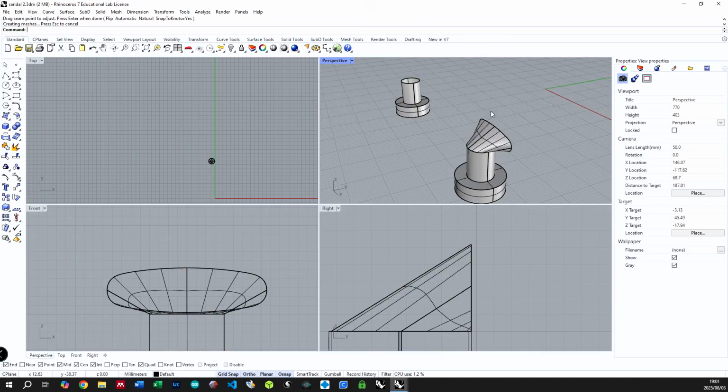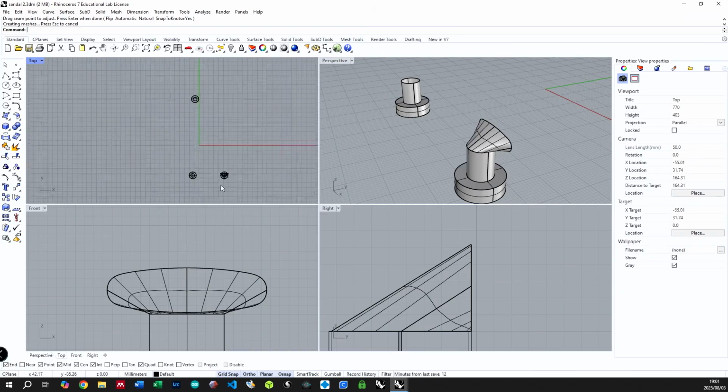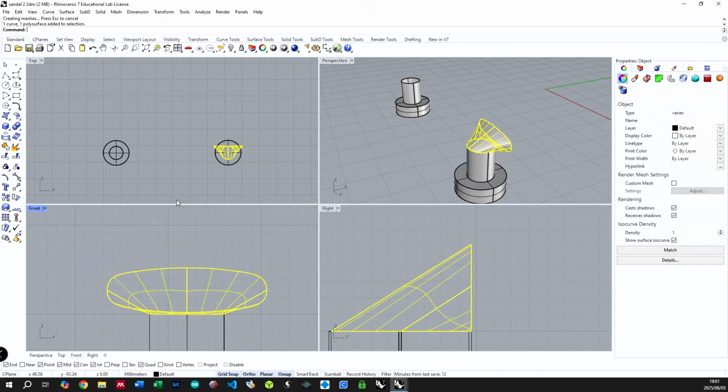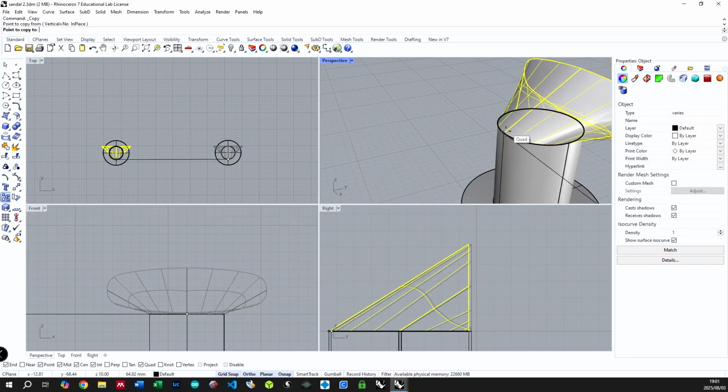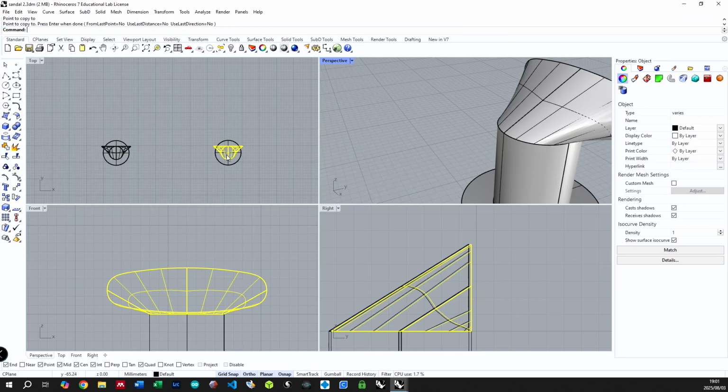So what I want to do is I want to make another copy of that guy from this side onto that stud over there. So I'm going to go ahead and select it, and I'm going to say copy from that quadrant over to this quadrant. That gives me both of those studs.